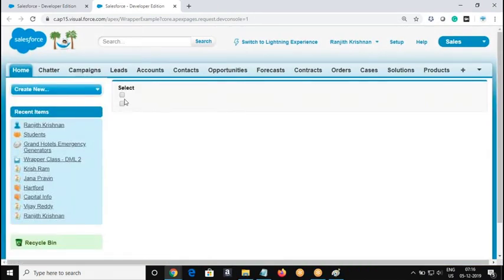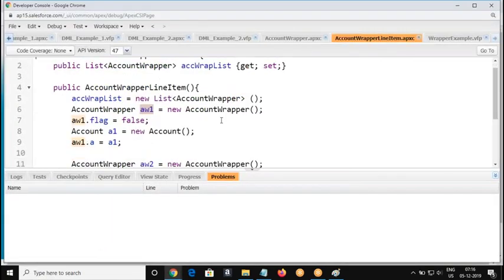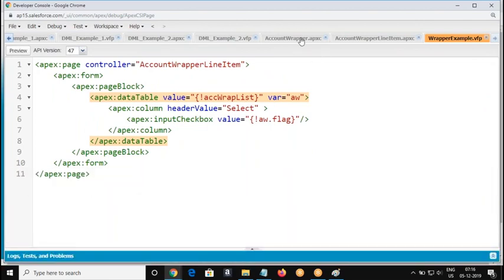Why do I get only two checkboxes here? Because we had only two elements in this collection. You will follow this? I had only two elements in this collection.